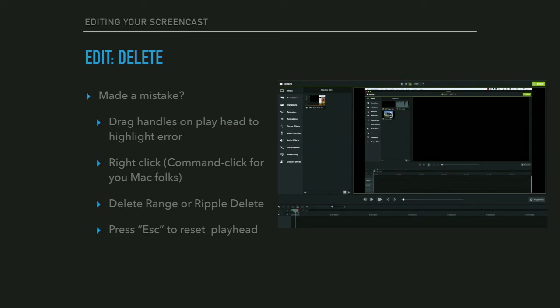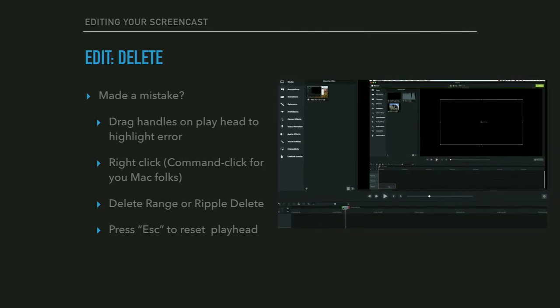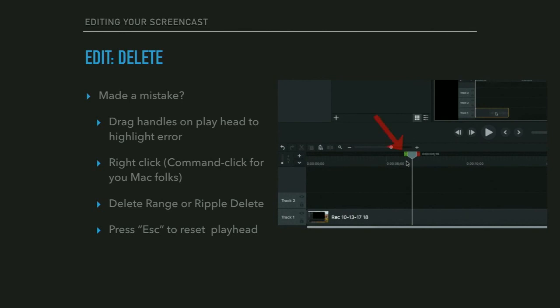I'd like you to do something like that with your presentation. You don't have to necessarily do it, but find a part of your presentation you'd like to delete, highlight it by splitting the playhead, right-click or command-click if you're a Mac person, and select ripple delete. If you select delete, what it will do is it'll take out that highlighted area and leave a big gap, which can be helpful. But in this case, ripple delete is better.